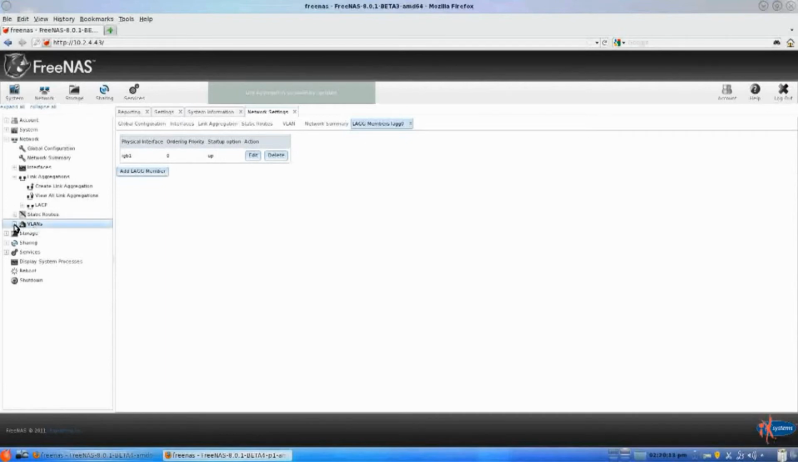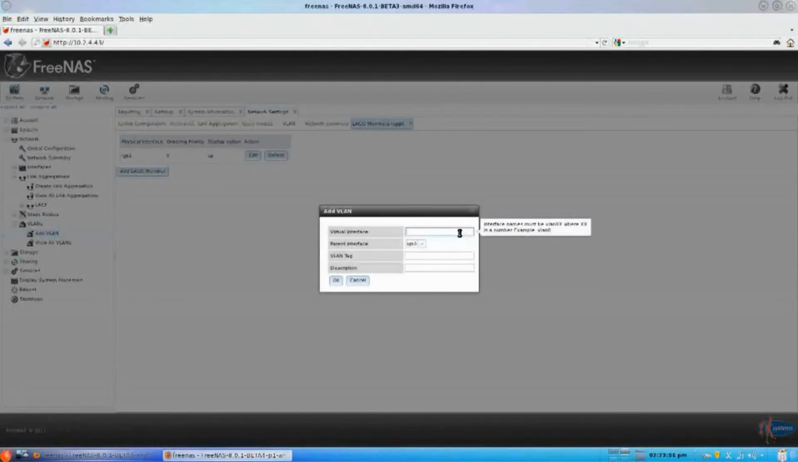Now we are going to configure virtual LAN, or VLANs for short. VLAN is a group of hosts with a common set of requirements that communicate as they are attached to the same broadcast domain, regardless of their physical location. So let's begin. Scroll over to the left sidebar and click Network, and then the drop-down menu VLANs, then Add VLAN. A new dialog will appear.